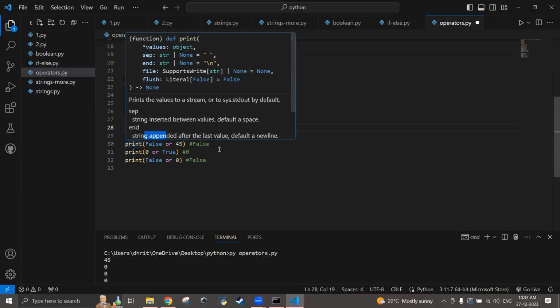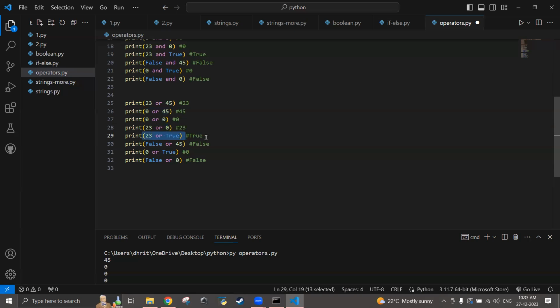Is the first value truthy here? Yes, I'll directly get the first value. Okay. Is the first value true here? No. Then I'll get the second value. The second value is 45. Is the first value truthy? No. Then I will directly get the second value. What is the second value? True. Here, is the first value truthy? No. I'll get the second value.